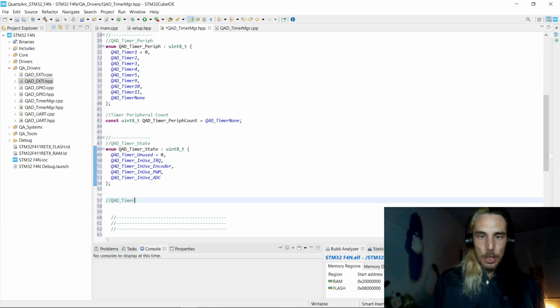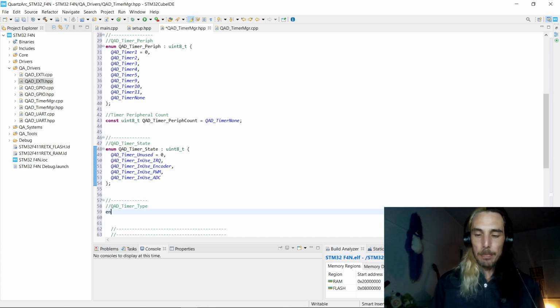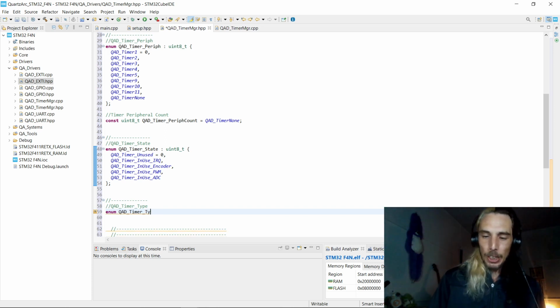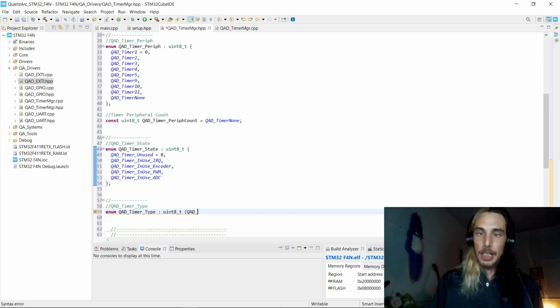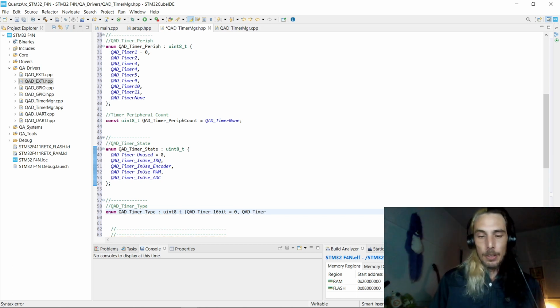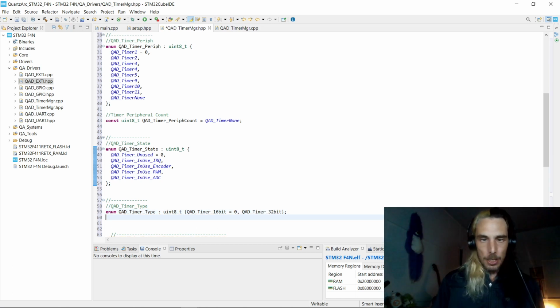Now we're also going to create an enum for the particular type of timer, whether it's 16 or 32-bit. And some of this stuff may seem a little bit overkill initially, but is going to make life so much easier when it comes to getting a lot more advanced with the timers and the system in general. So that's that one there.